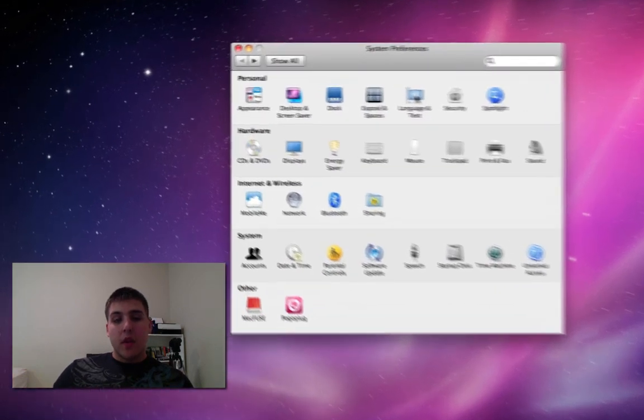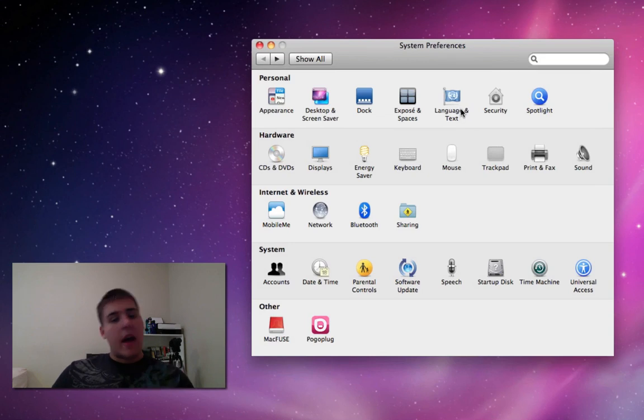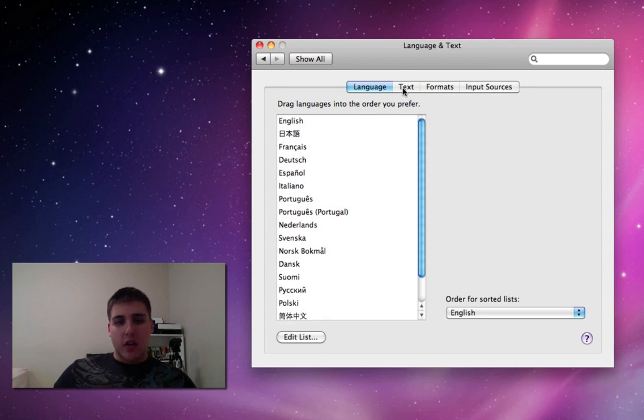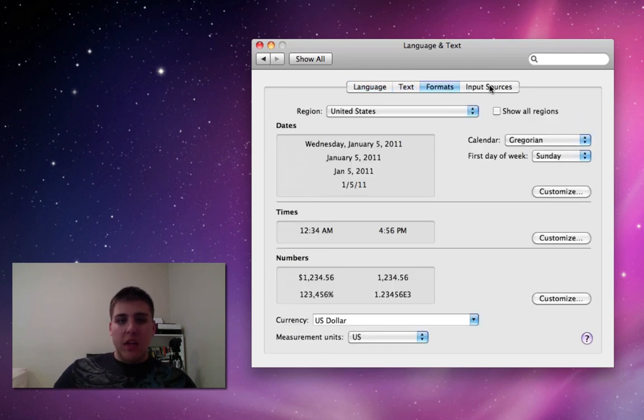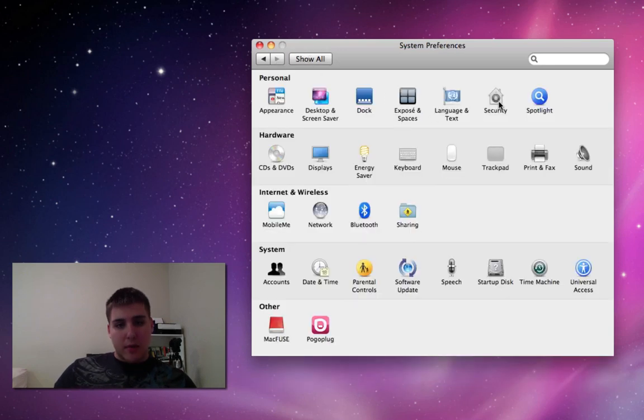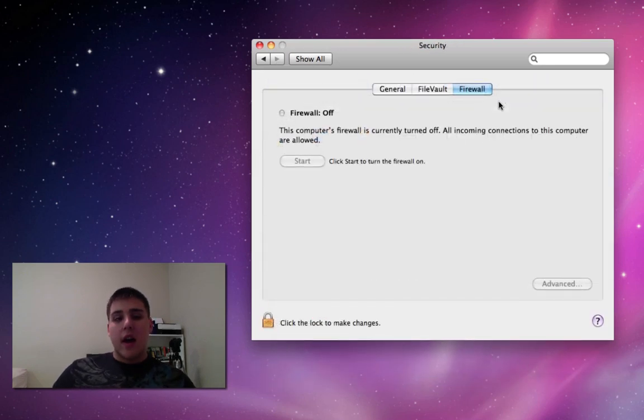Going back, language and text. If you have a different language, if you chose the wrong language or you want to change the language, you can go in there and change it. Just really quick settings. You can have format settings, so change it to a different format, input sources. It's all right there for you to mess around with. You have security settings. Go over here to general.